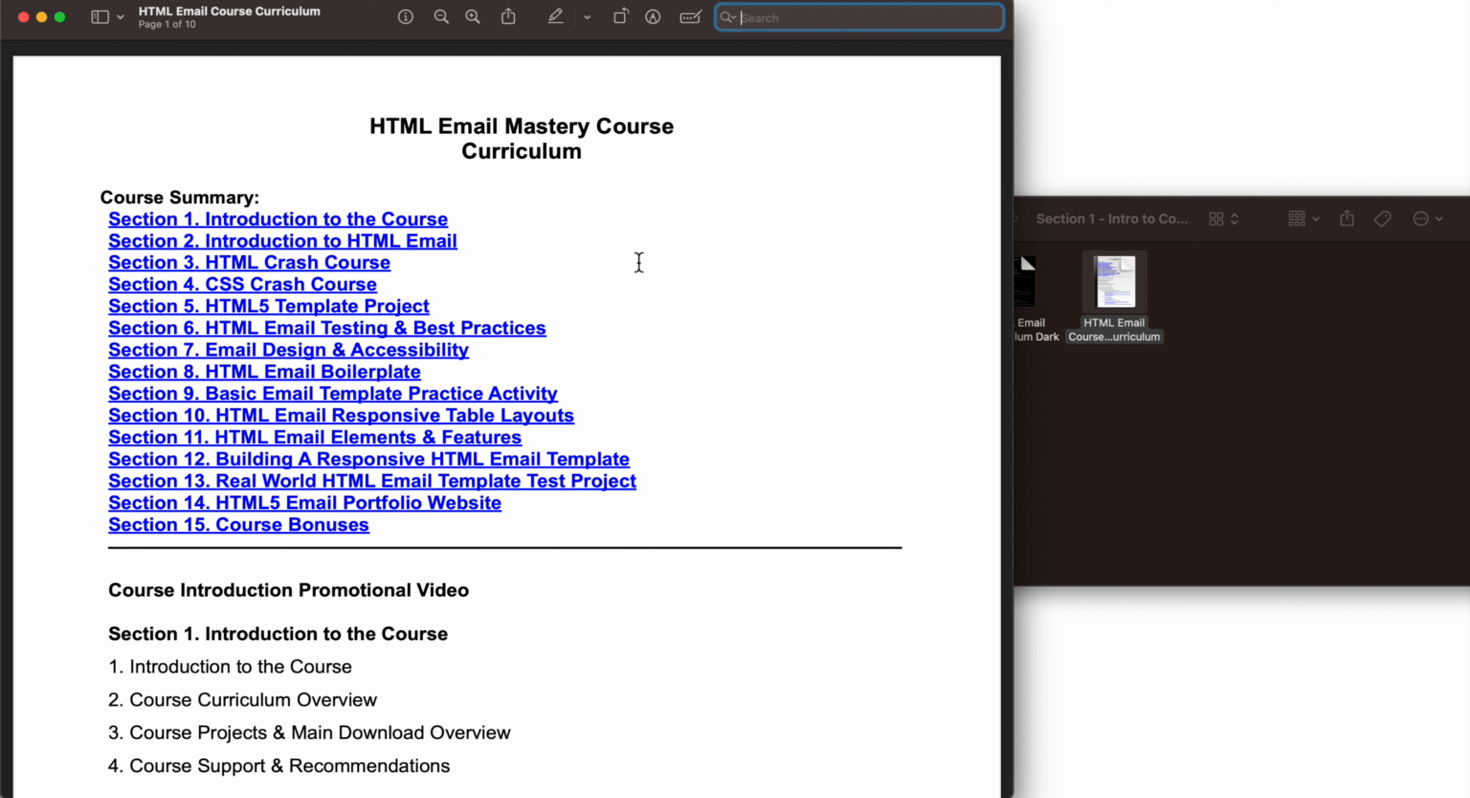and match up the course number. So right now we're on lesson number 2, going over the course curriculum in the Introduction to the Course section.